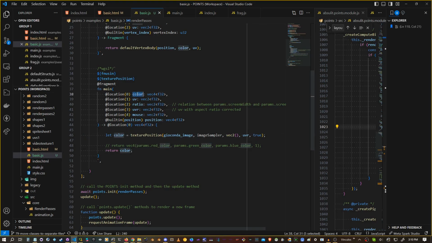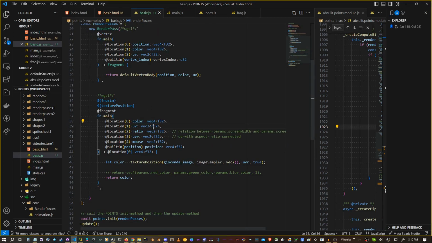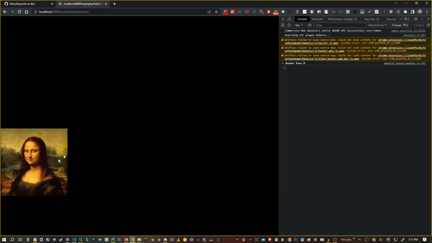This color is declared here. This color over here is the one that comes from the vertex shader. So your vertices sometimes have a color. This is how you can retrieve it, but we're not going to use that. So let's just use, I don't know, image color, and replace that with this. So yeah, that prints our Gioconda image without a trouble.